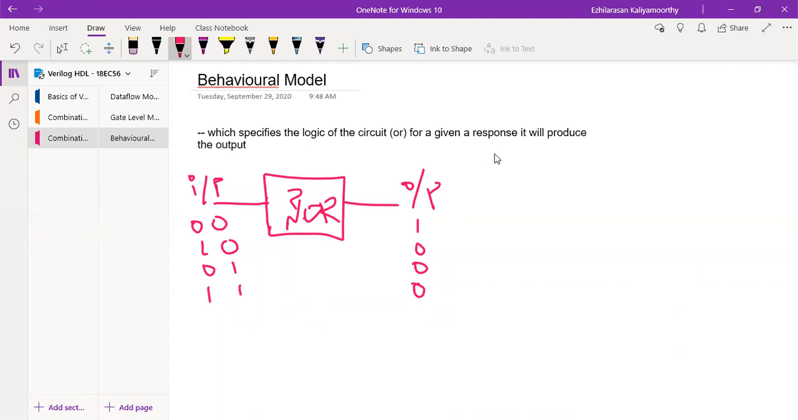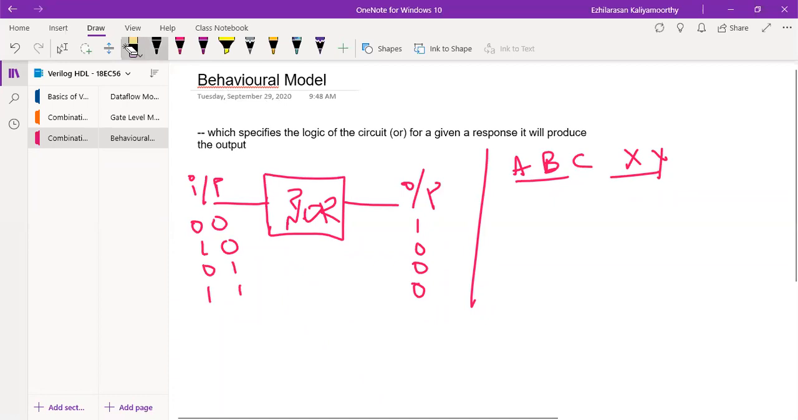So how can I give the specification? Let me give it like this. A, B, C is your input, then X, Y is your output. Now what I said: any one input is high, correct? So let me write it like this.